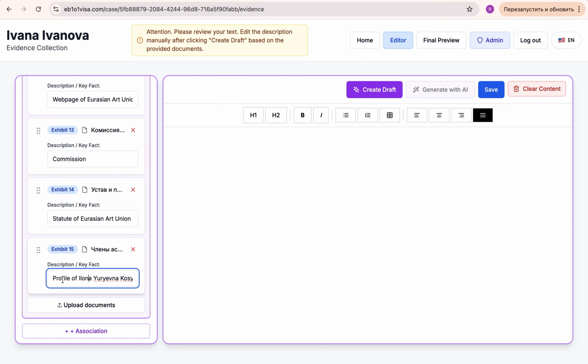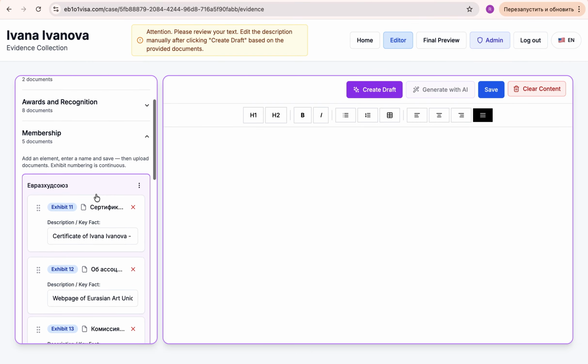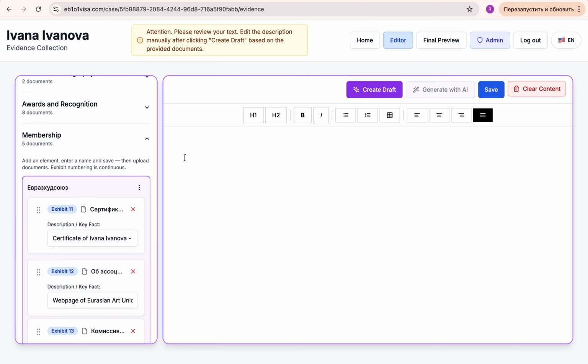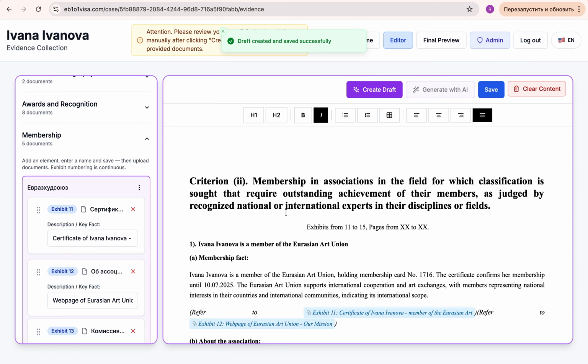Same goes for the charter. And again, here's another one. Ilona's profile. That's not quite accurate either, so I'll update it to association members. Alright, all our documents are uploaded. The next step, as a reminder, is to click Create Draft. Our draft text is ready, and we move on to editing it.